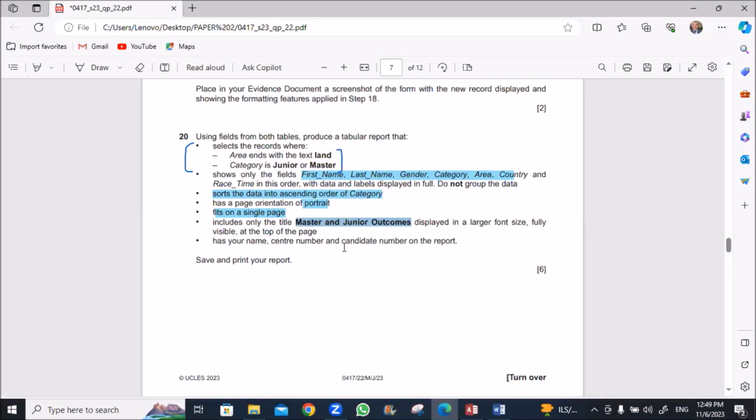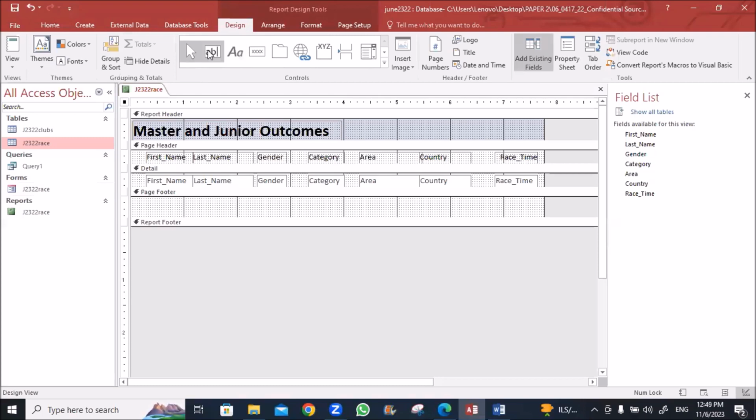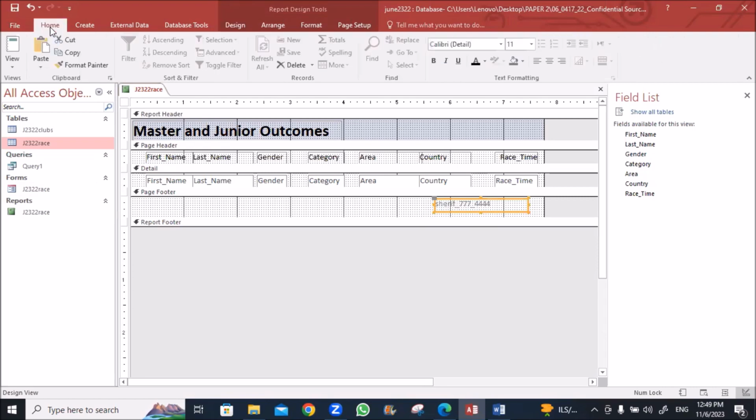Okay. Has your name, center number, and count number on the report? I'll go to design, select label, and put it on the page. I'll write my name, center number, and print number. Make it bold, make it black and left aligned.